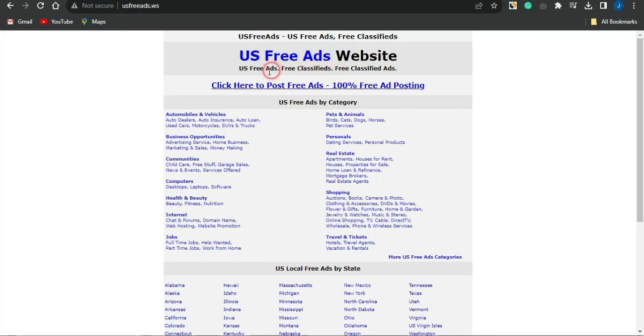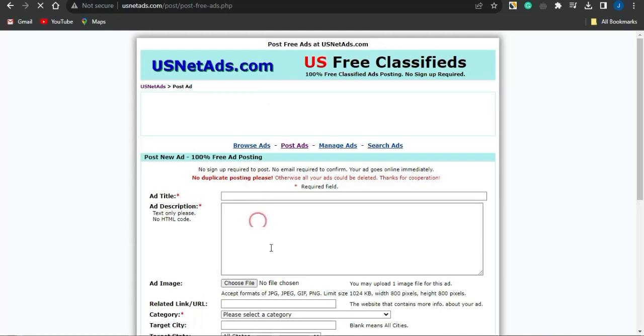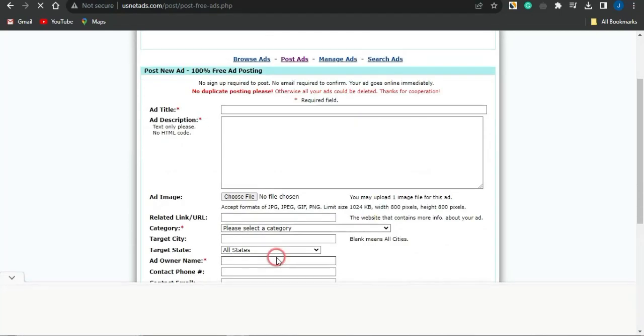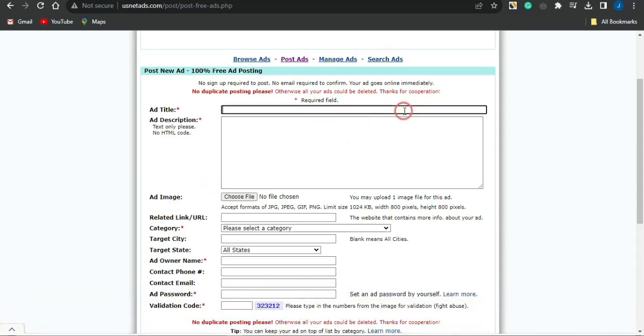As you can see, you could do the US free ads, the free classified, and the free classified ads also. So right here, what you want to do is click here to post free ads, and you want to just simply follow these basic procedures right here, which will ask you to fill in these details.